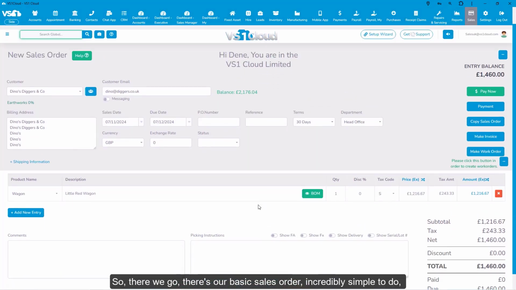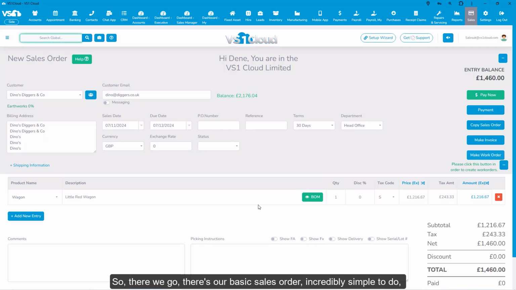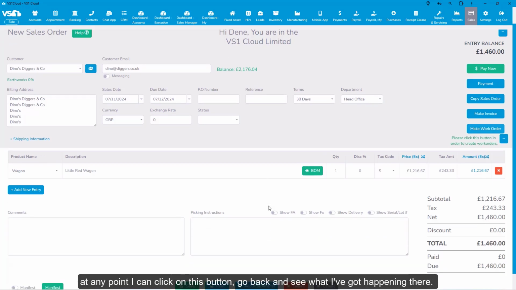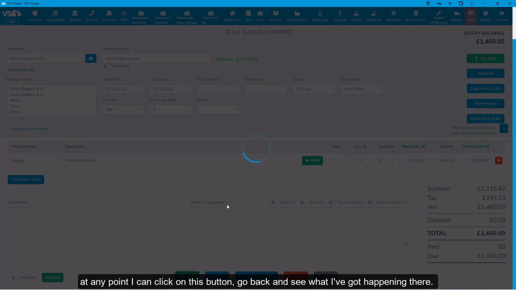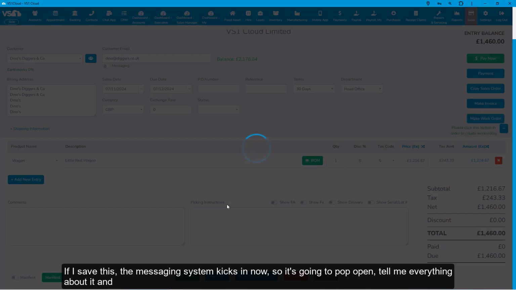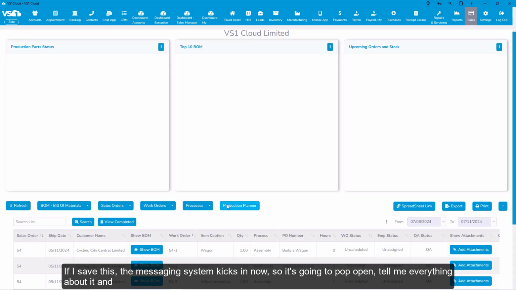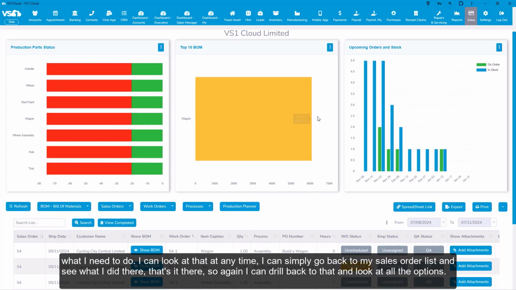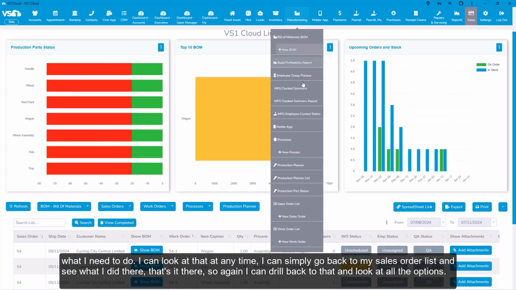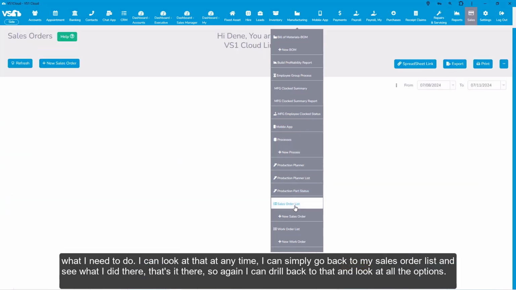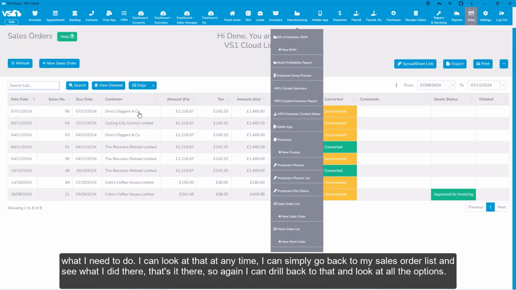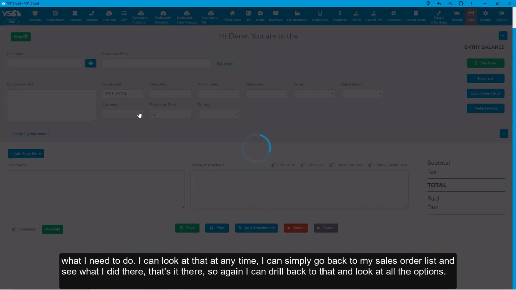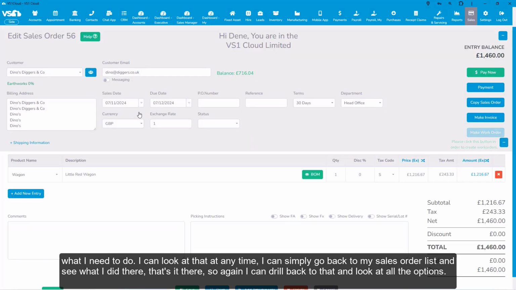So there we go. There's our basic sales order. Incredibly simple to do. At any point I can click on this button, go back and see what I've got happening there. If I save this, the messaging system kicks in now. So it's going to pop open, tell me everything about it and what I need to do. I can look at that at any time. I can simply go back to my sales order list and see what I did there. That's it there. So again, I can drill back to that and look at all the options.